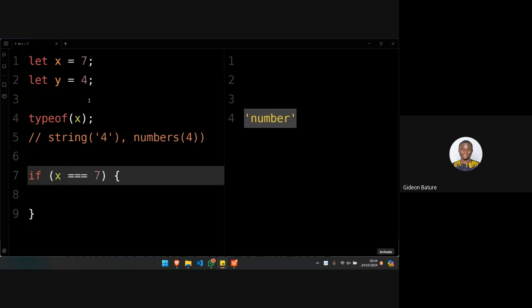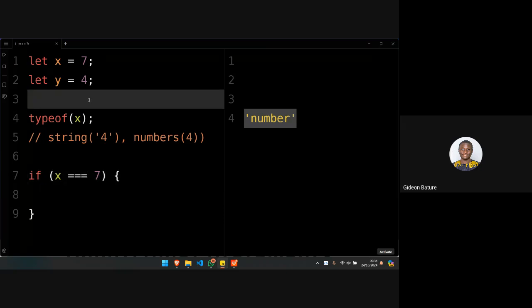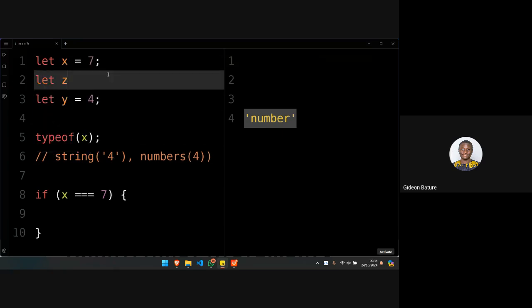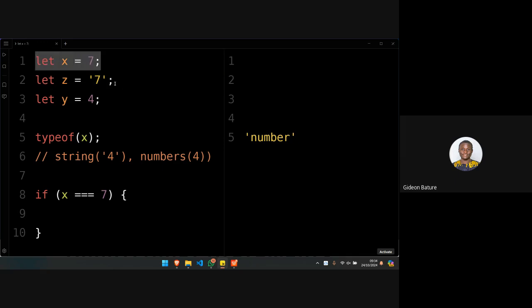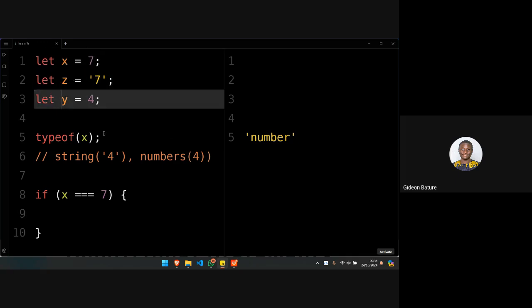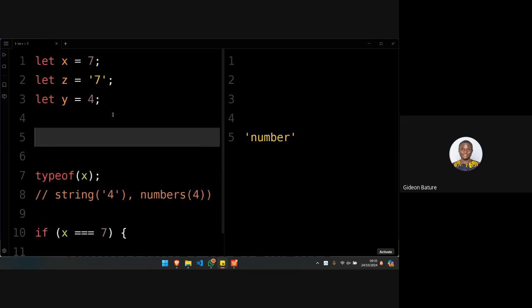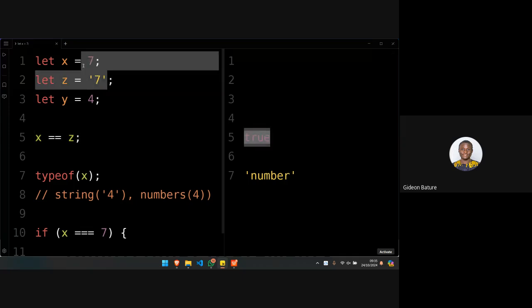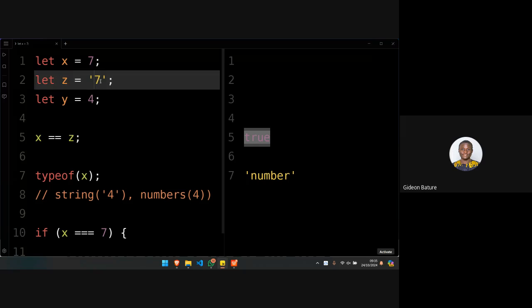So now let's confirm something. If we say we have 7 here, let's now say let z equal to "7". Now x is a number, z is a string. So let's now compare the 2 and see. Now if we say x equal to z, what do you see? You see it's telling us that it's true. Why? Because it only checks for the value. It doesn't check for the type. What is the value of this 7? What is the value of this 7?